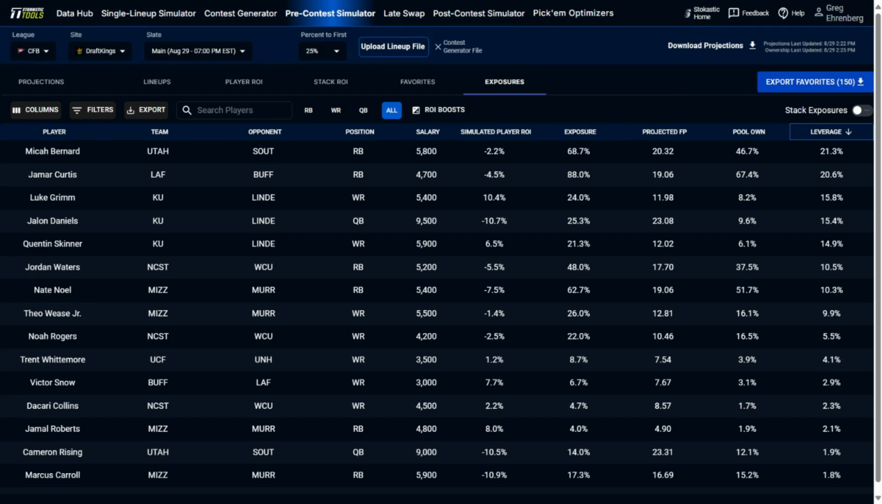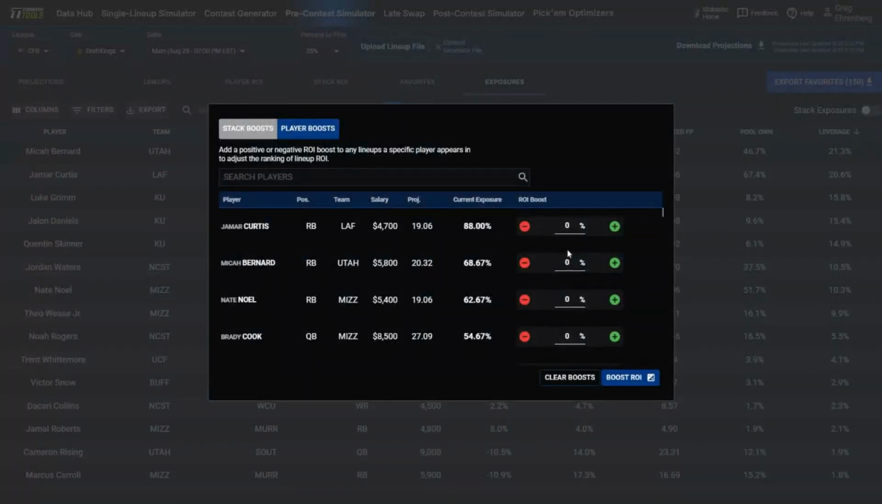One of them was by making custom projections back on the projections page. Another thing you could do as well is ROI boosts. So let's use, for example, Jamar Curtis. He was in 88% of our lineups. And let's say you just want to get less of Jamar Curtis. There's a couple of different ways you could do it.